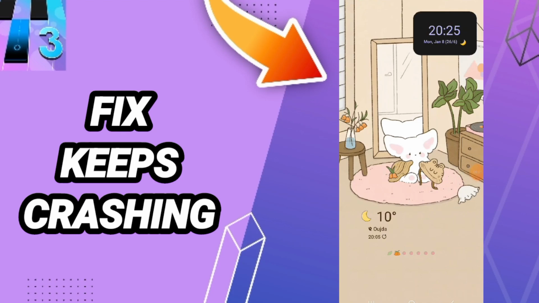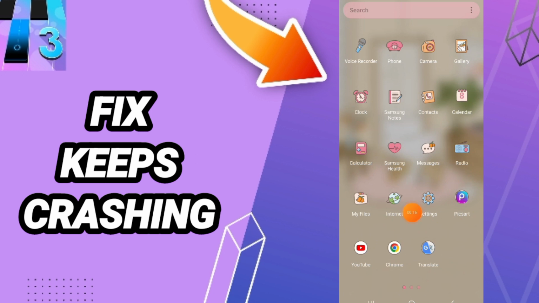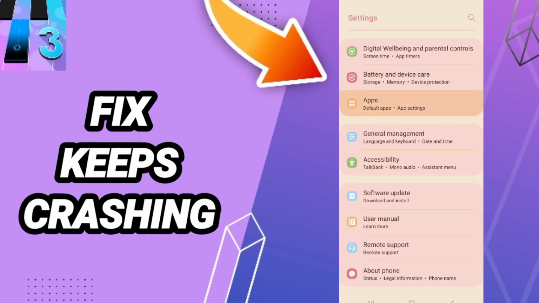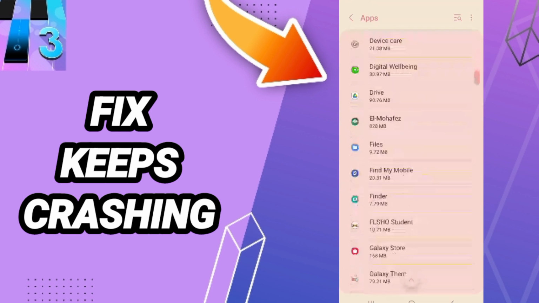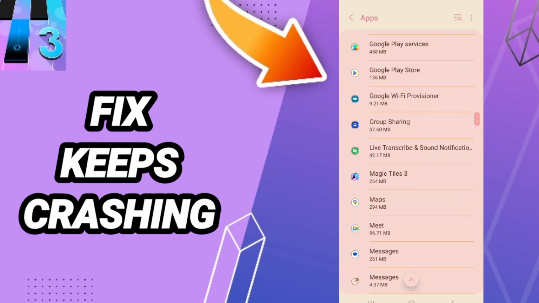Hi everybody, today we'll talk about how to fix the problem of Magic Tiles 3 that keeps crashing. To fix it, you should just go to settings. Here you can click on apps, default apps, app settings. Then you'll enter the window of Magic Tiles 3.